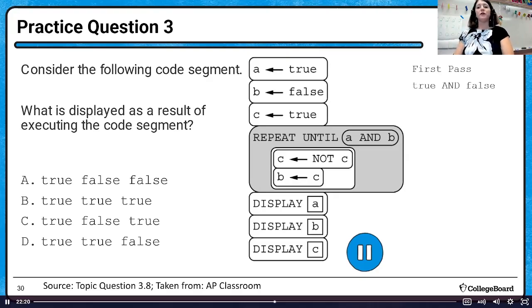So that means true and false results in false, and therefore it will run the loop. And so inside the loop, we get C gets the value of not true, which means C will be false. And then that gets assigned to B. So B is false. So then it repeats again. So now we're ready for the second pass.